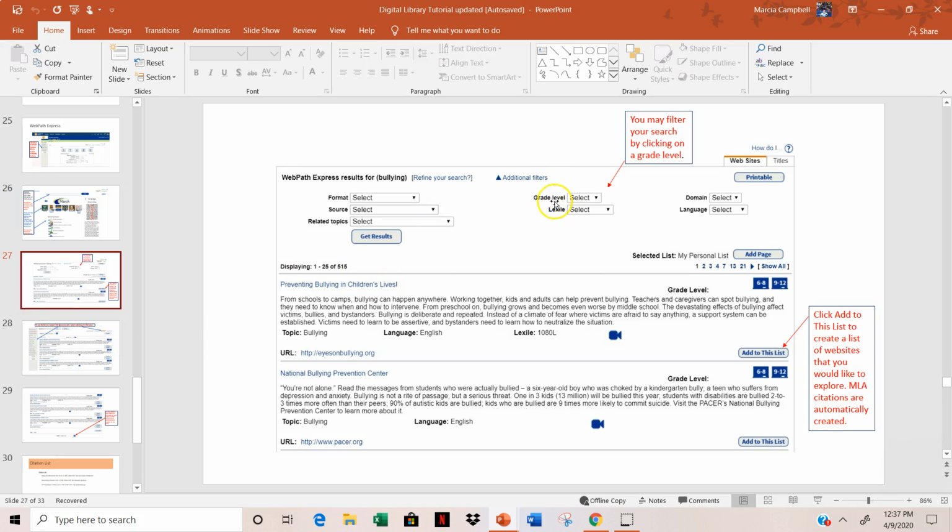Okay, now I did type bullying in that field, and you can get different grade levels. So you can select different grade levels to filter your search. You can also choose your Lexile level. You can also search by a particular language.